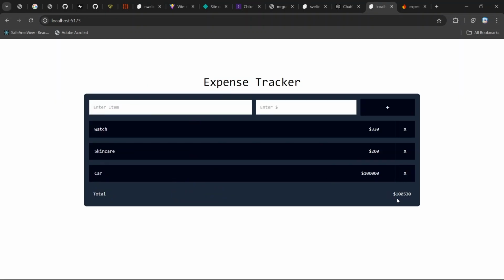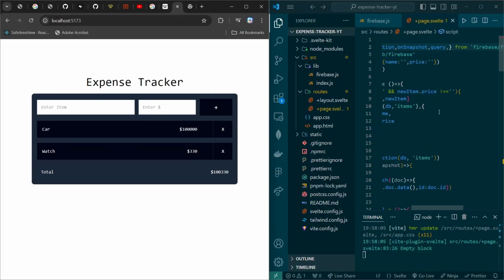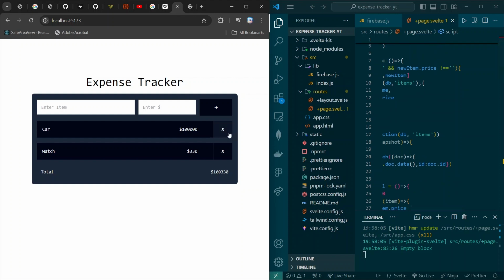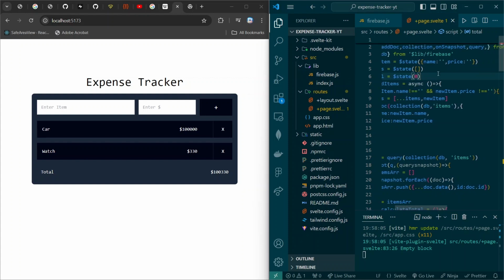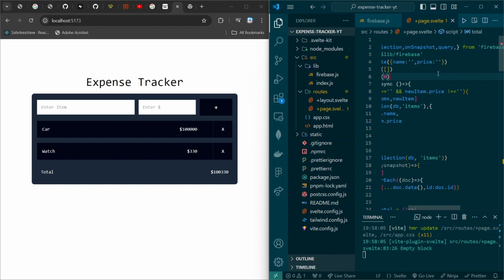And we have the total down below. And so the last thing we're going to do is create a function to delete items. Right now, if we click on this X button over here, which is supposed to delete an item, we don't get anything done. That's because we actually haven't created a function that fires when this button is clicked. So what I'm going to do is import two extra functions from this, which are the document function and delete document, or doc and deleteDoc.